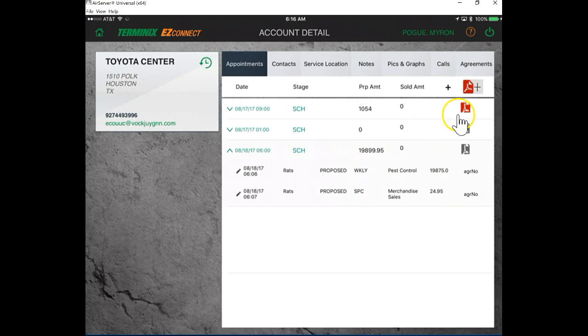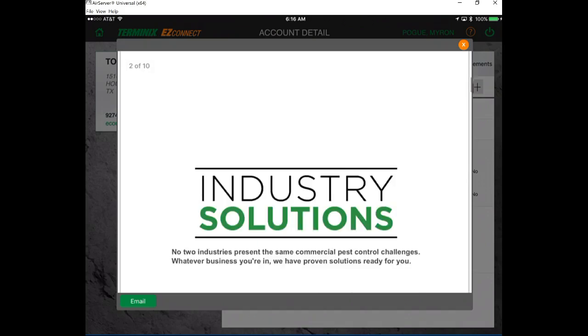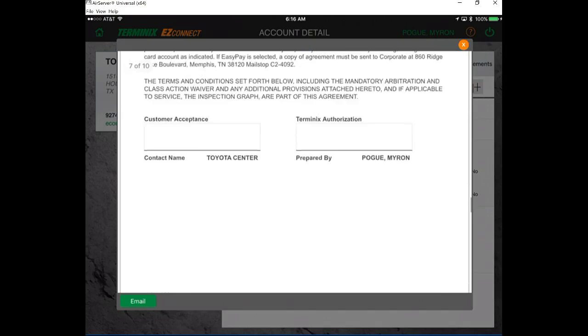So, if we wanted to see a completed agreement, we can certainly go up and look at this one that is red. I'll tap on that one and see if we can get it to open. And you can see when you go back into a proposal and say, hey, can you send that to me again? Can we look at this proposal again?